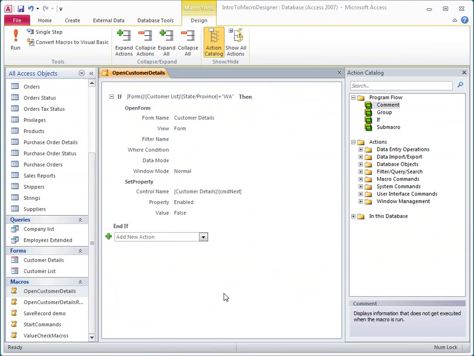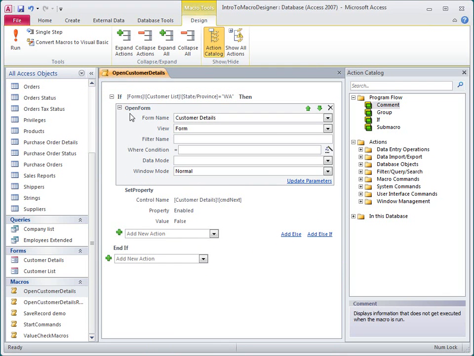Here's the same macro in the Access 2010 macro builder. As you can see, the macro builder has been completely redesigned. The old grid format is gone, as is the action arguments pane. The conditional statements are shown as traditional if statements. Arguments for each action are shown in line instead of in a separate pane at the bottom of the screen.